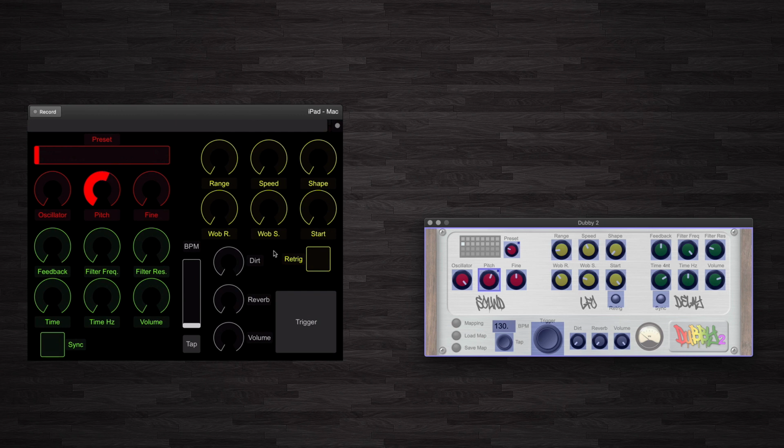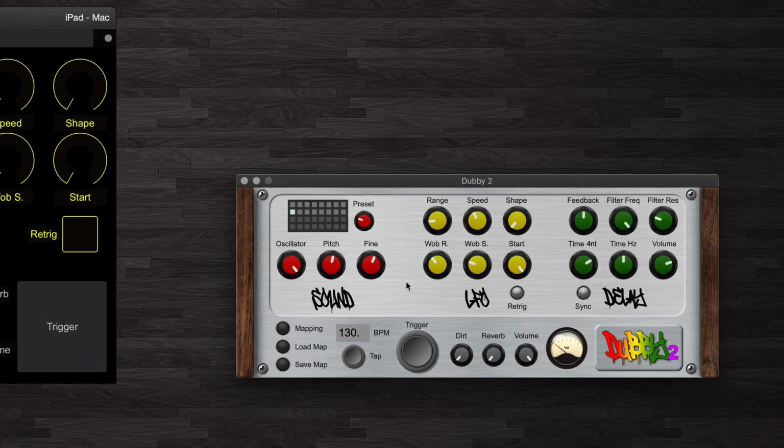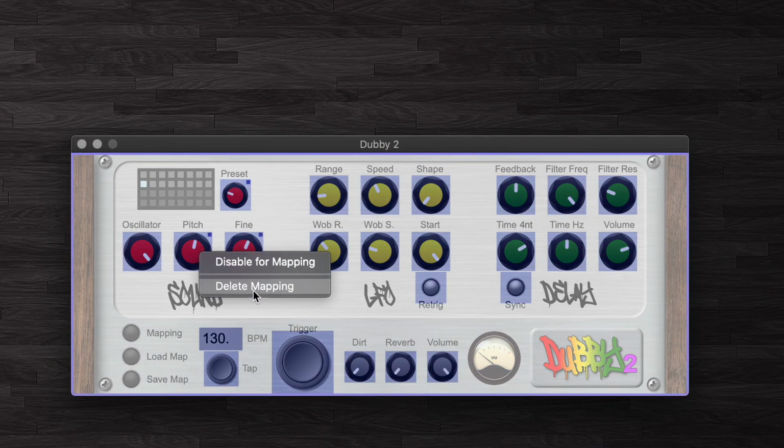Now you will have to map all these individually, but the template is there for you. And we'll map the fine, and basically you just need to go through and map each one. Once you're happy, press escape, you come out of MIDI mapping mode, and then any dials that you move on your MIDI controller will now move on Dubby. You can right click if we're going to mapping again, and you can delete the mapping that you've made.